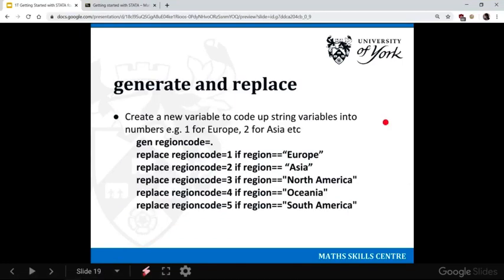We can use this generate and replace to code up a variable as well. What I mean by that is sometimes you want a new variable which contains codes for a string variable. A string variable, remember, is something that's written out in words. So for example, let's just say we want to have a 1 for all the European countries, a 2 for all the Asian countries, and etc, etc.